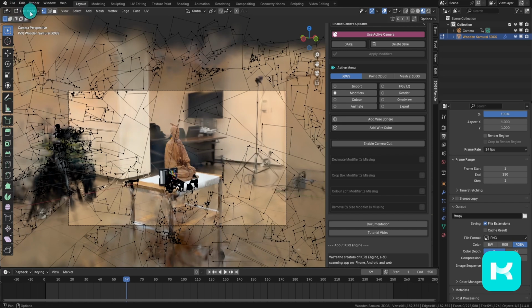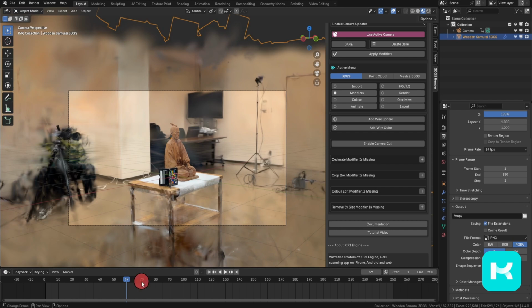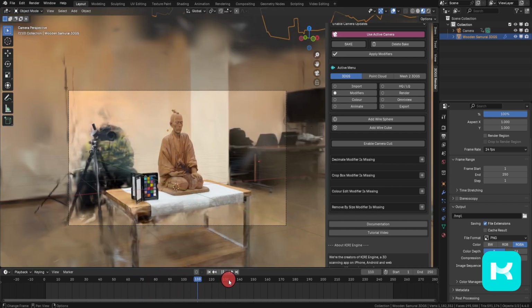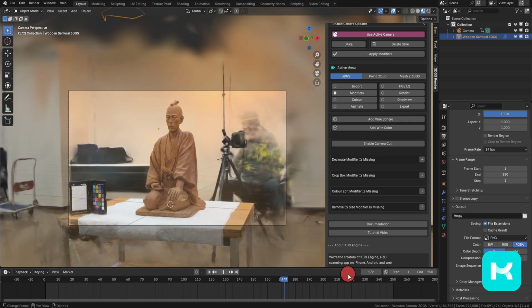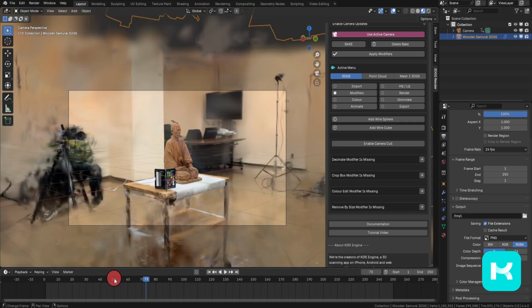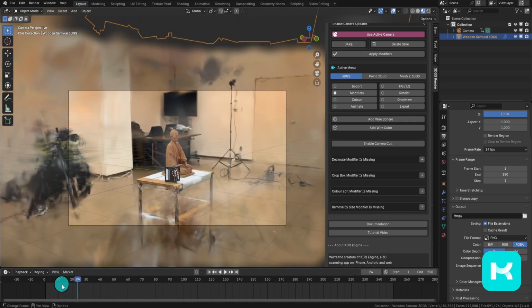I'm going to exit edit mode, go into object mode. And I can already see that scrubbing through the timeline is much faster. And I can't see any glaring errors where I've removed too many faces.